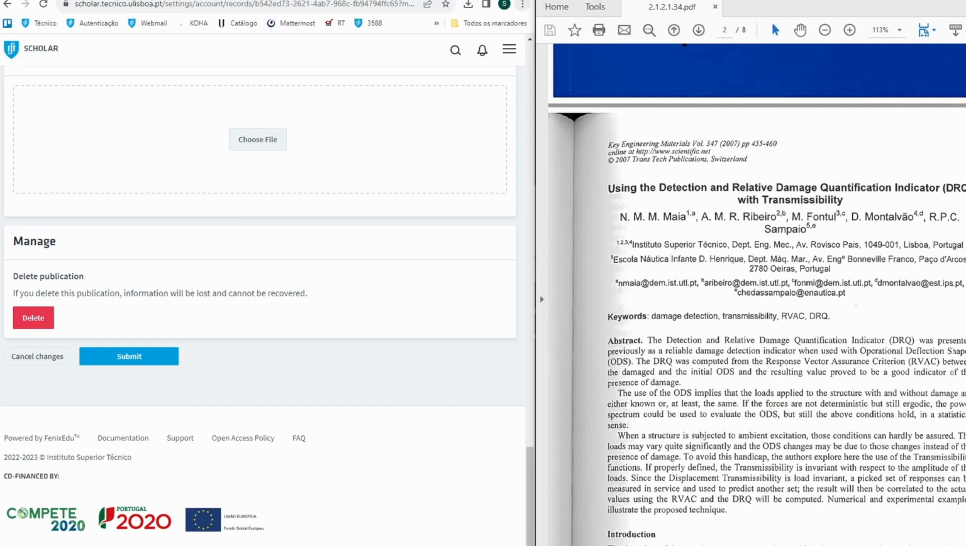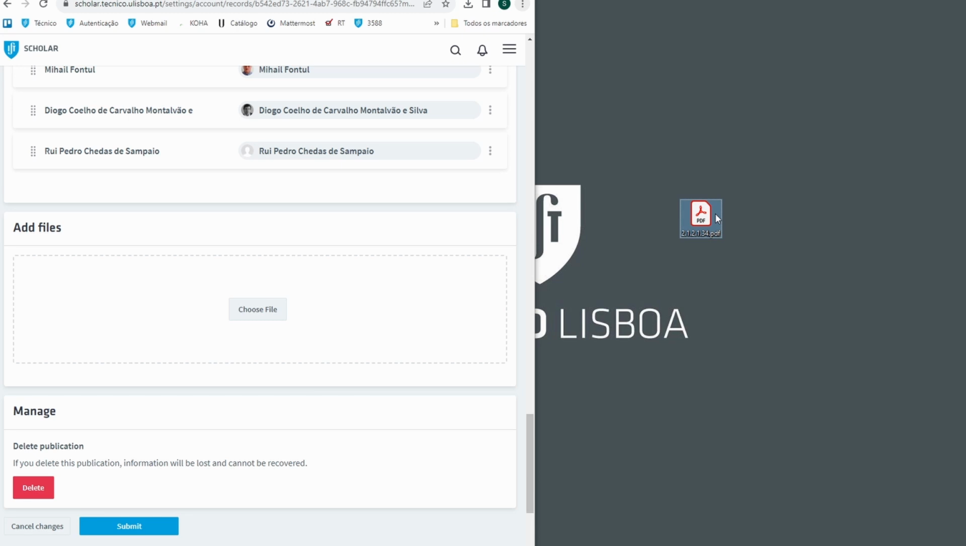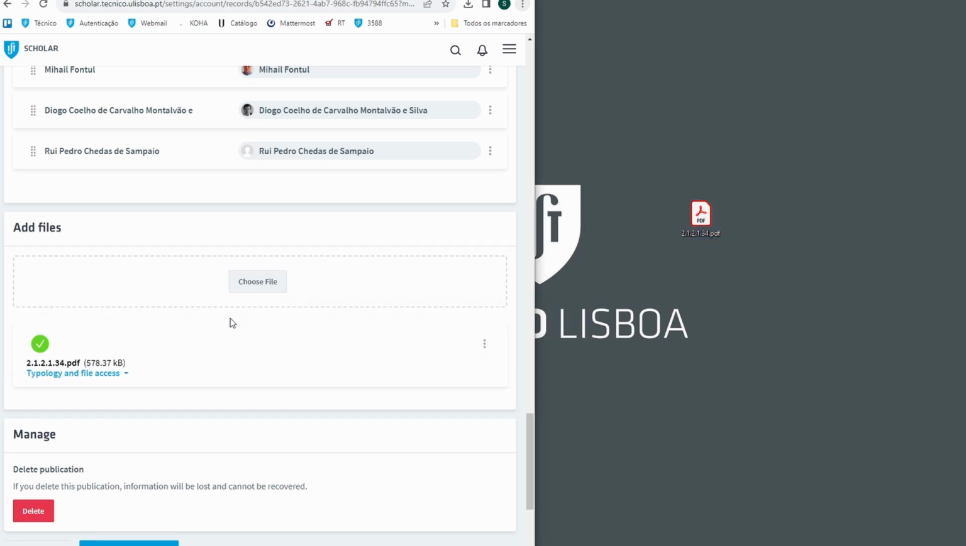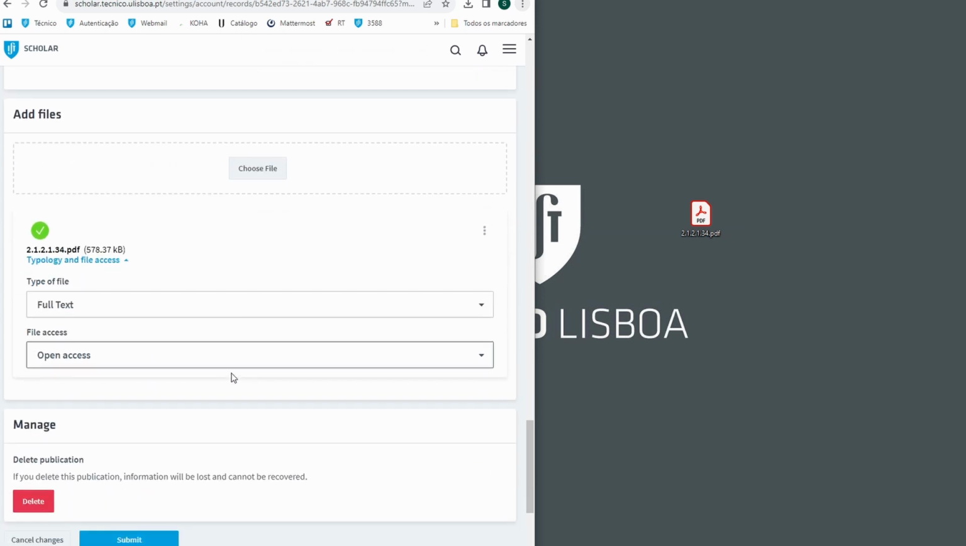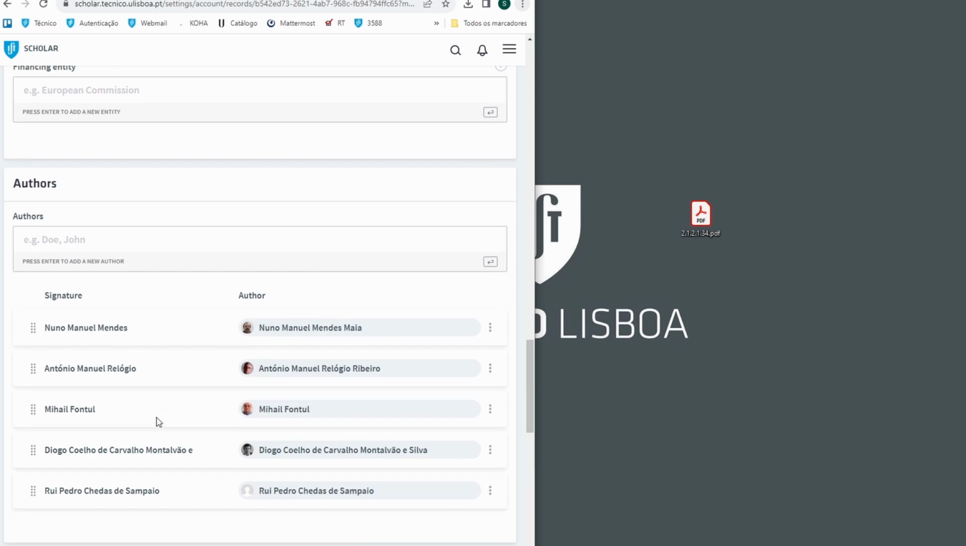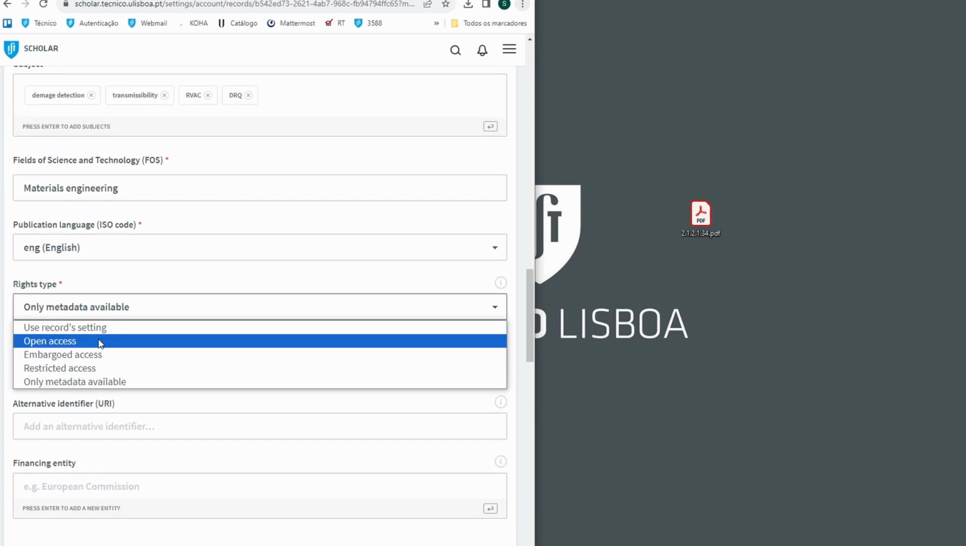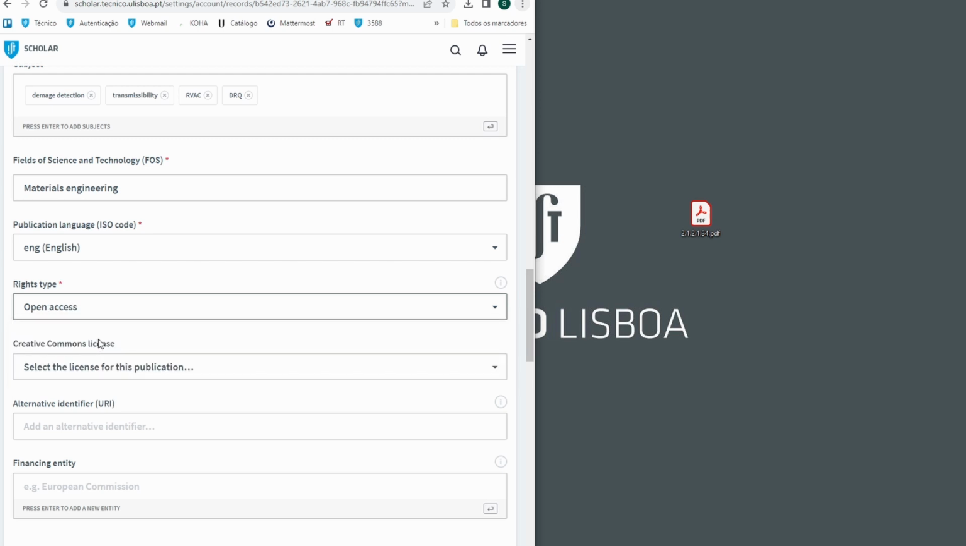Let's continue. Now let's add the file. I have this file here. I'll simply drag and place the file. This step is very important because it allows me to identify what type of file it is, what the format is. I choose full text, and it is in open access. When I place a file in open access, a new field will appear up here that is marked with an asterisk, and this allows me to later identify in the search fields which records are in open access. I'll fill it in here in the same way, open access.